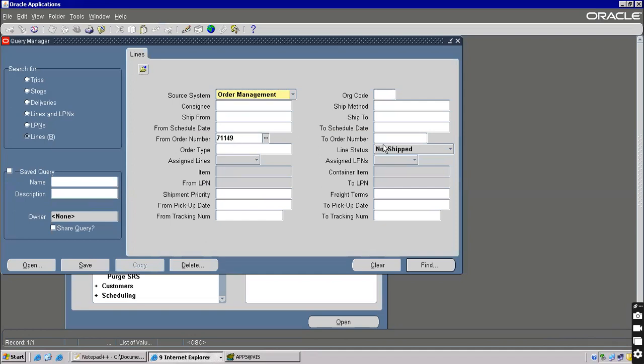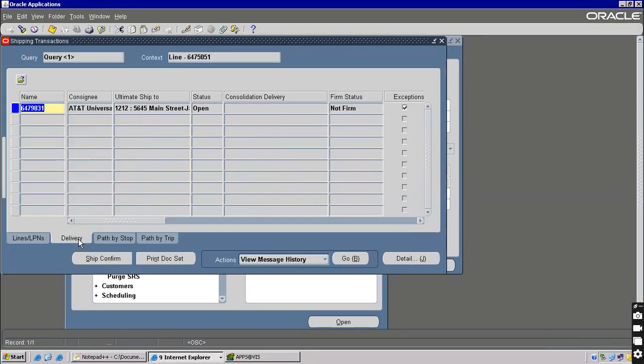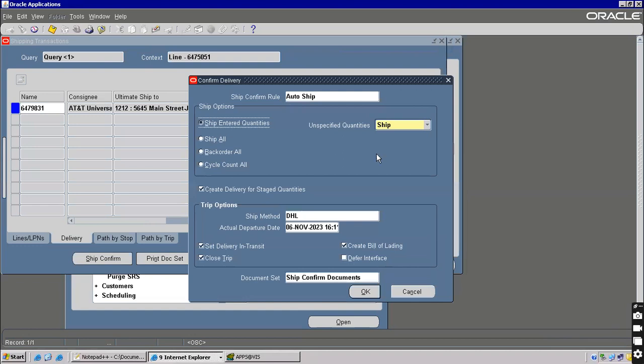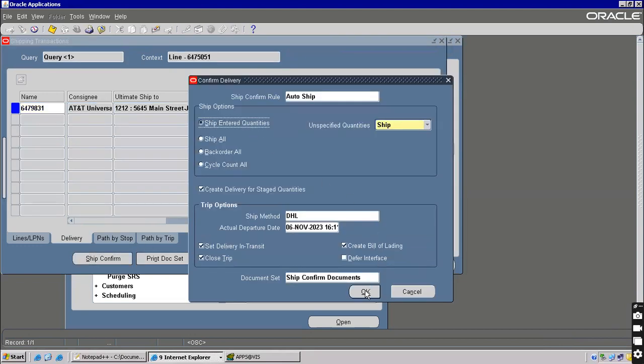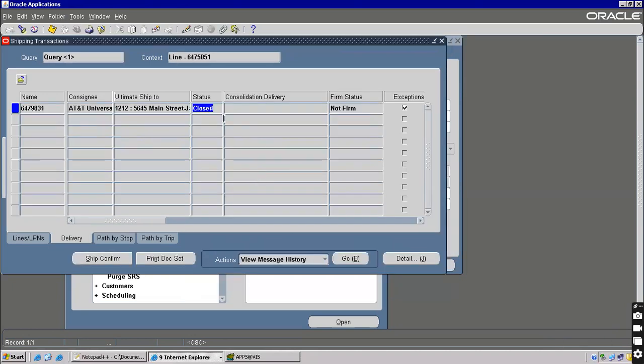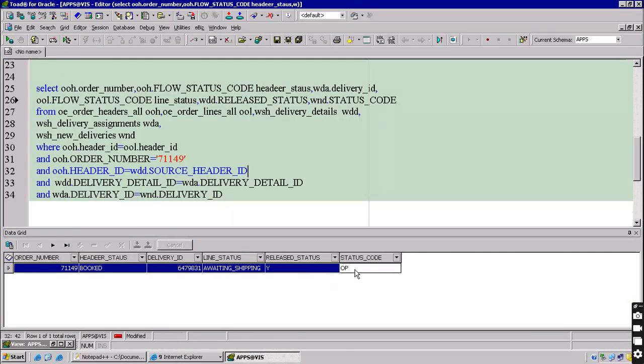Order number. So we can ship in between the range also, but right now only one order it is. Find. Delivery tab. Ship confirm. See, this is the open I was talking about here. In which table can you find out the status? Correct, new deliveries. Yes. Ship confirm. Okay. It is closed. Same thing if you want to observe here, execute it, then only it will appear.